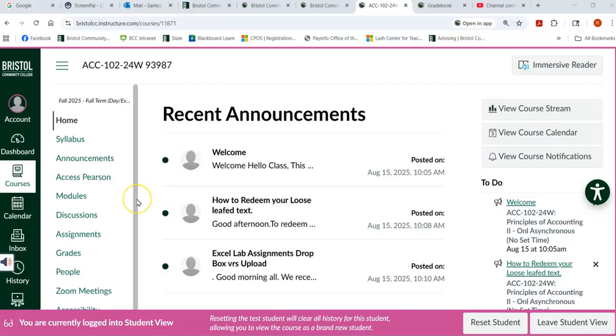If you haven't used Canvas before, which you probably have if you're in Accounting 102, you have a column here, Ledger, which has many links: your home link, your syllabus, any announcements, which should pop up. Access Pearson. This is where you can go directly to our Pearson site to do your work. You get more access to Pearson if you go through here.